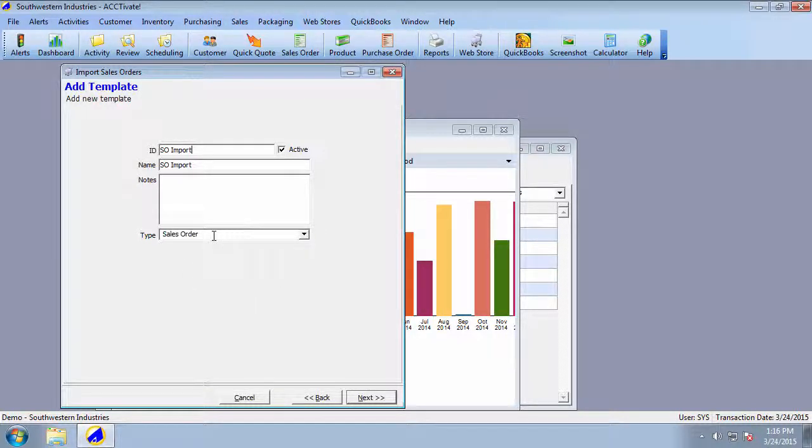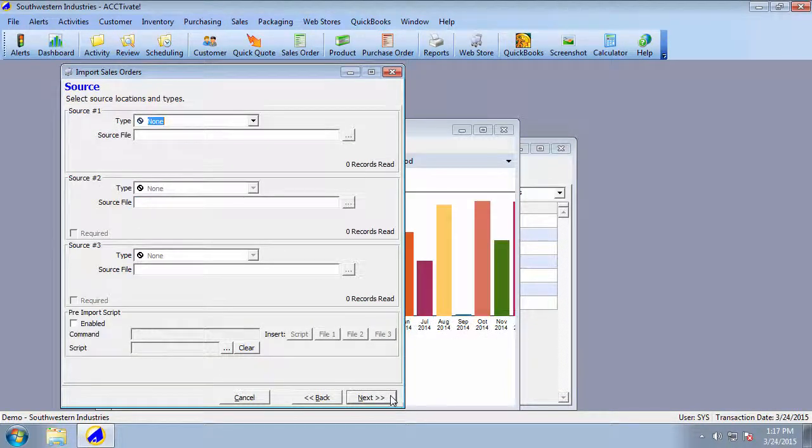Make sure to select the type of sales order. It defaults to sales order because I'm in the import sales order window, but if you do have the web store module, you can also set up a web store template here as well by selecting the web store. We're going to keep it as sales orders. Then you hit next.